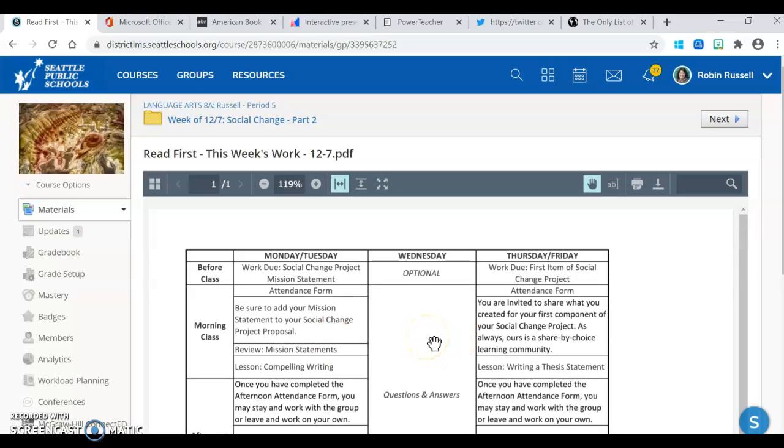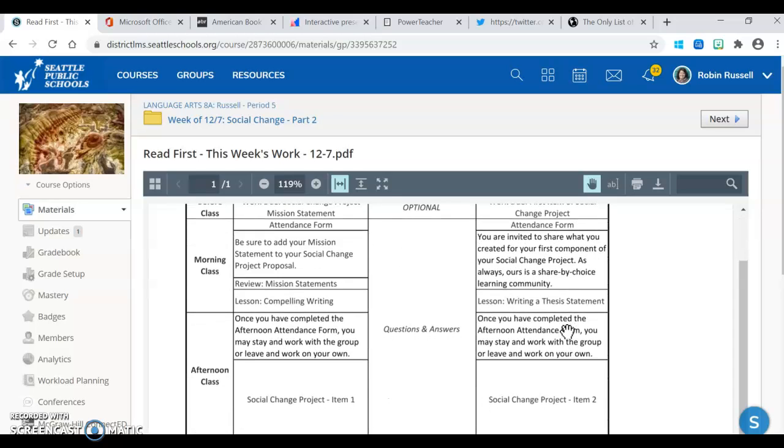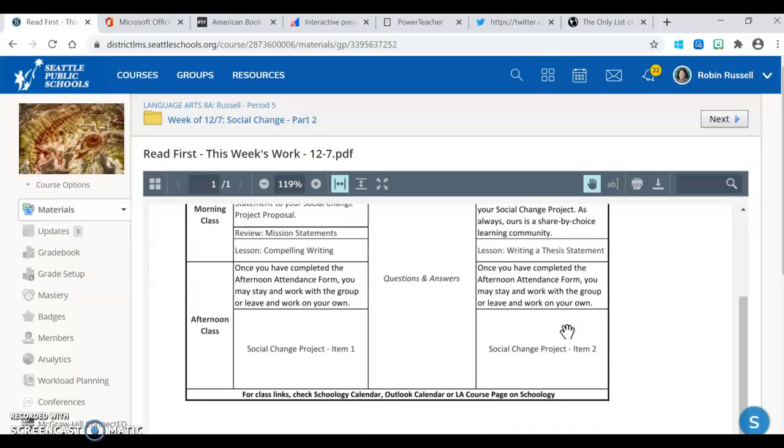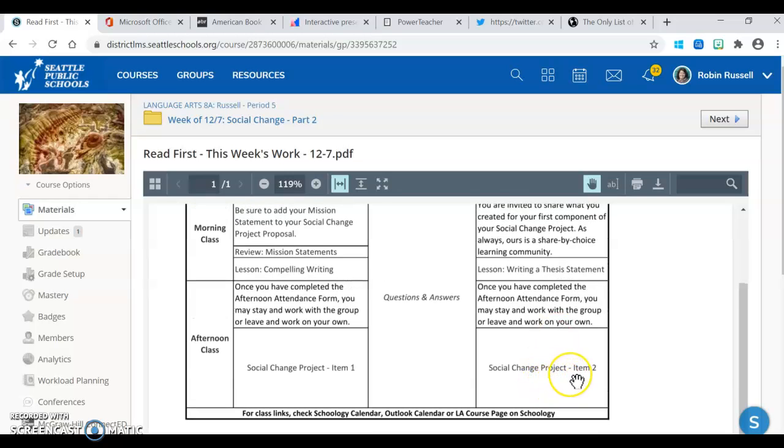Wednesdays, as always, is optional. And then for the second class of the week, either that Thursday or Friday class, you're going to complete your first item of your social change project. And then you're invited to share those items in class. Always, we are a share by choice learning community, so you do not need to share. But I encourage you to think about sharing. It's a way of promoting the issue about which you feel passionate, and also a way to model for others what it means to be vulnerable and to share one's work, and how we can all grow from that. The second item and the third item will be due the following week.